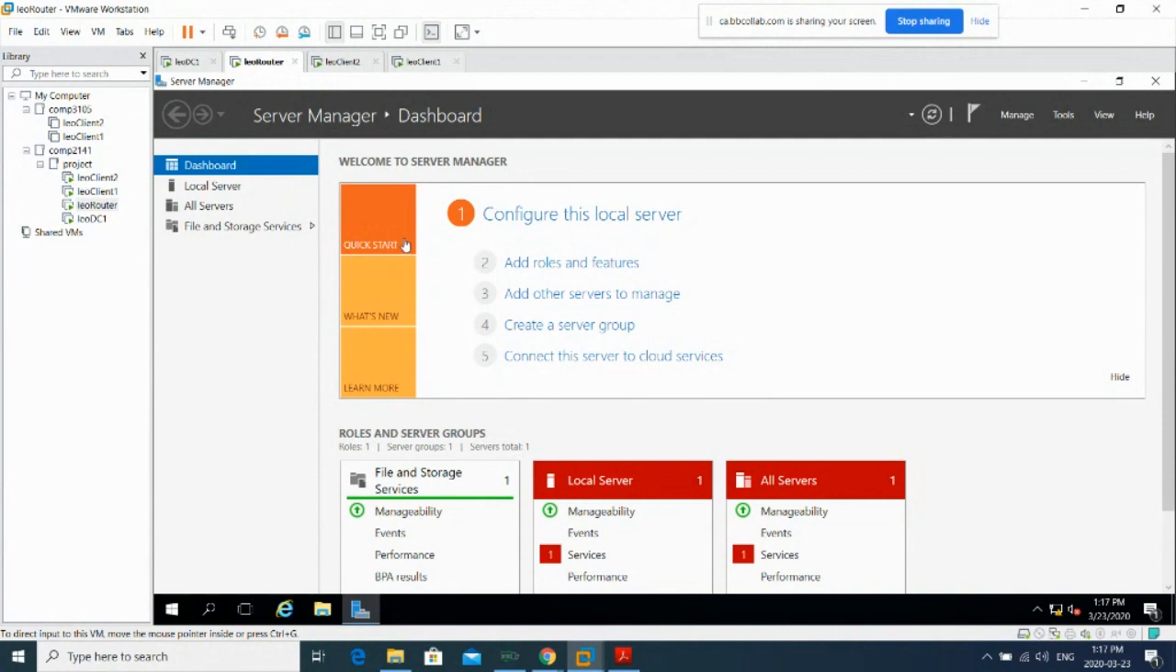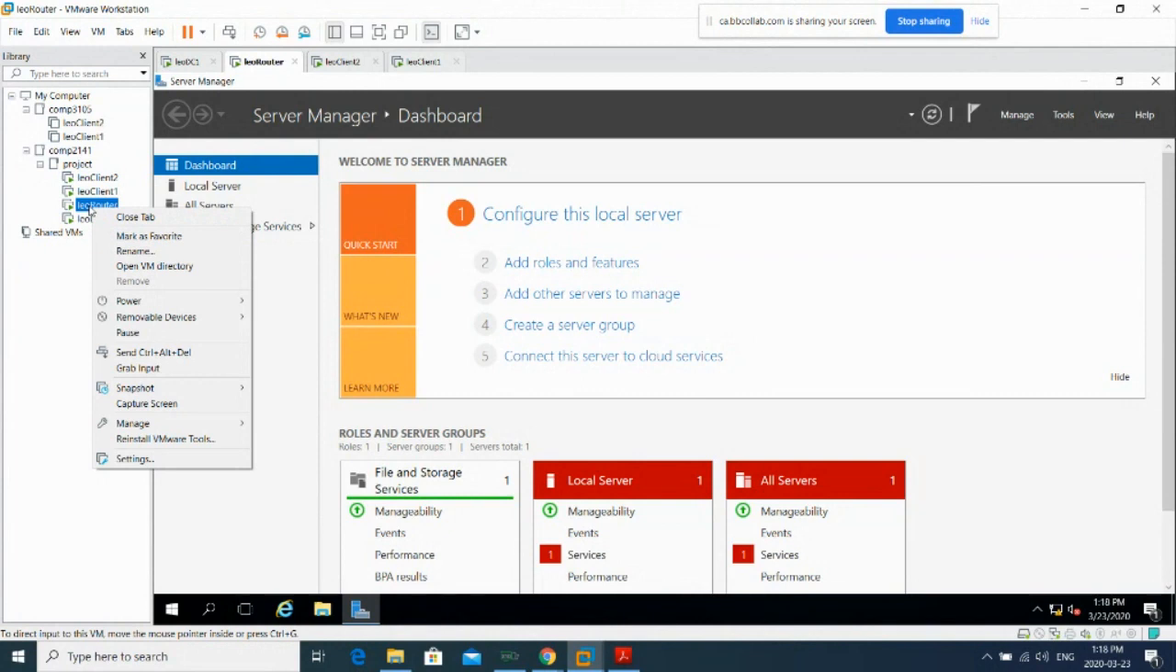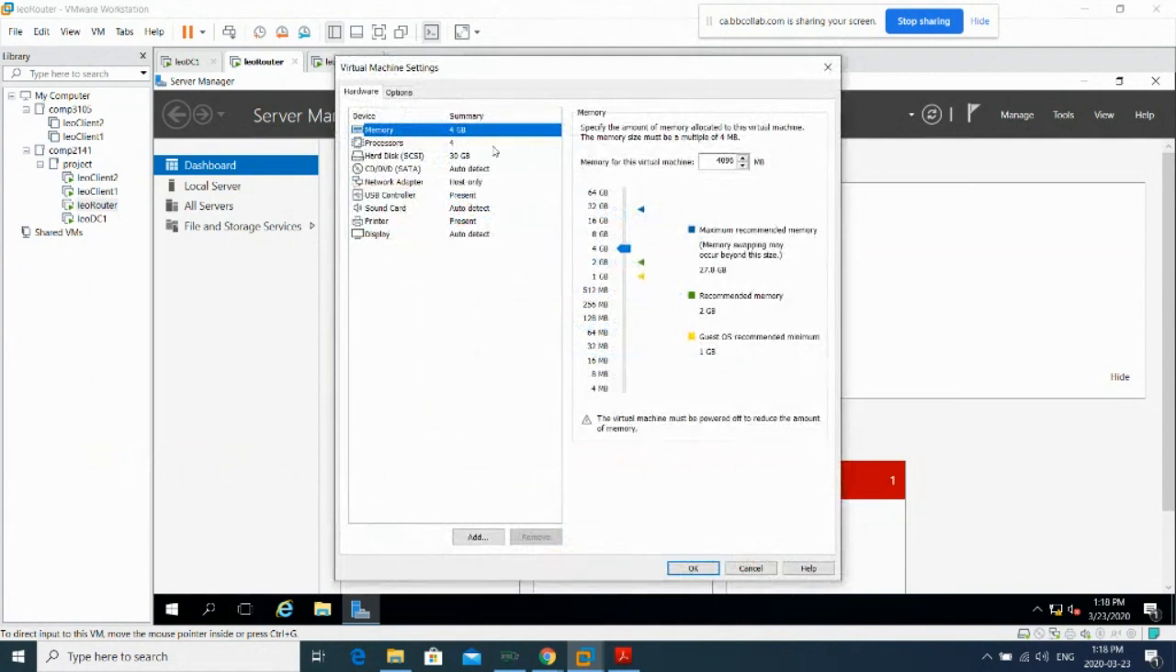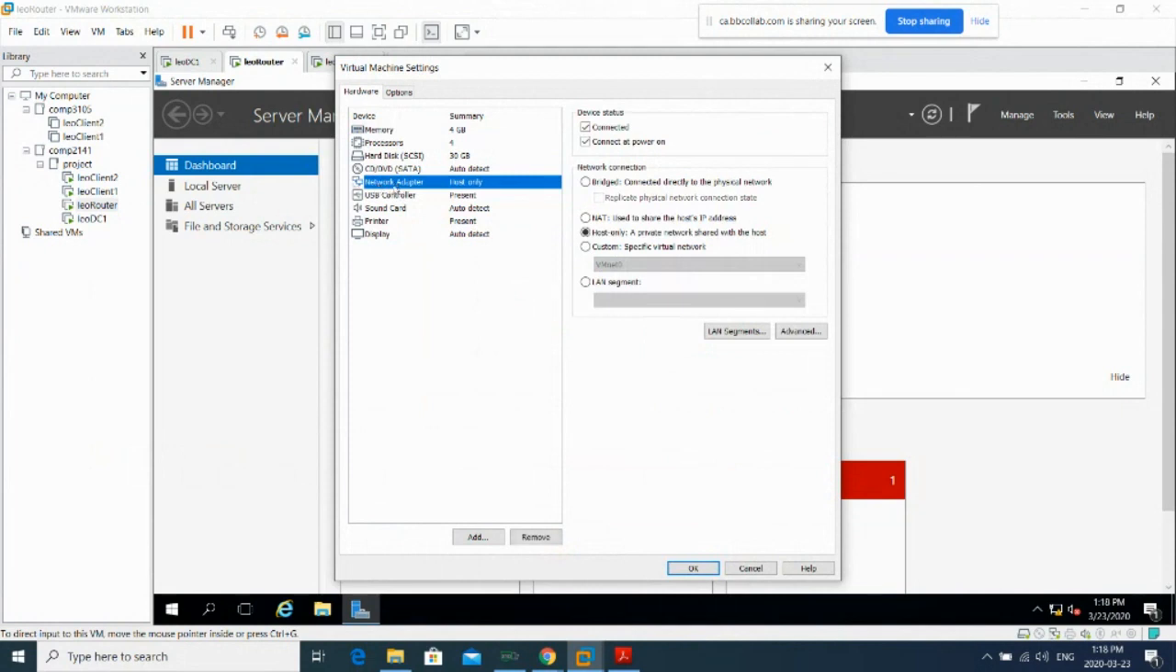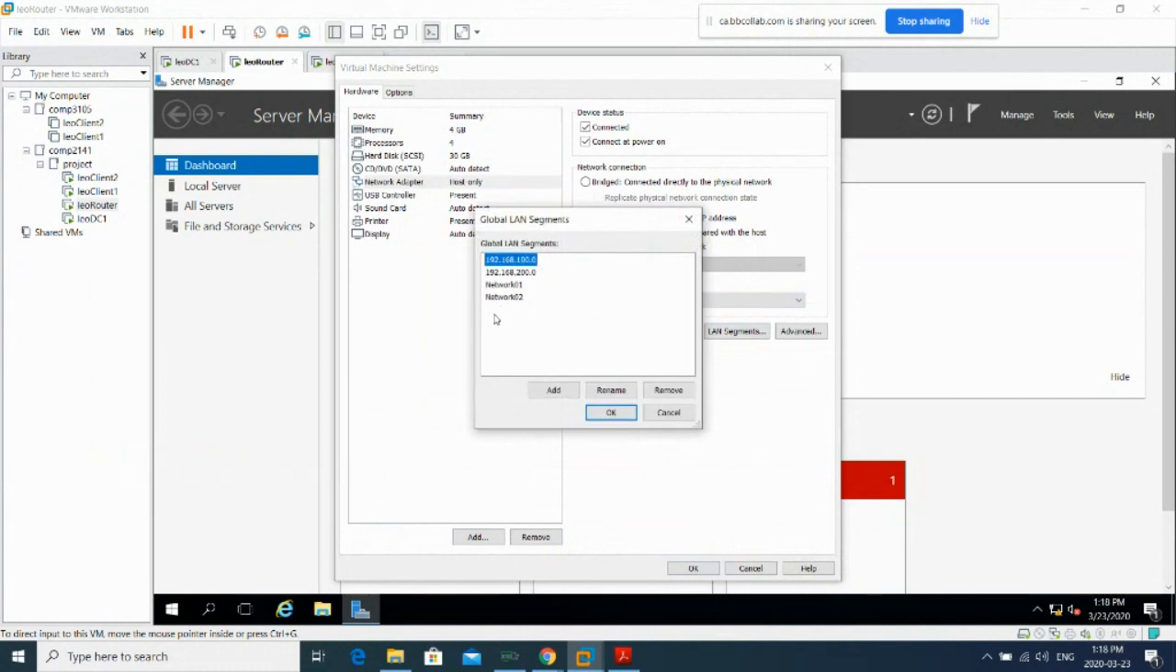So in the router, what we need to do in VMware is go into settings and set up these LAN segments. The very first thing that we do is right click on Leo router, and then go into settings. This will bring up this particular interface, and you can see here that if I click on network adapter, it actually has the network adapter set up as host only. But we want LAN segments. Now, normally, right now, I do have LAN segments set up here, okay?